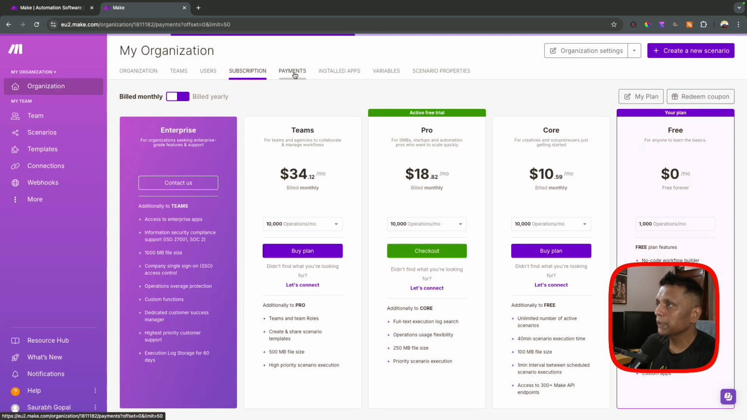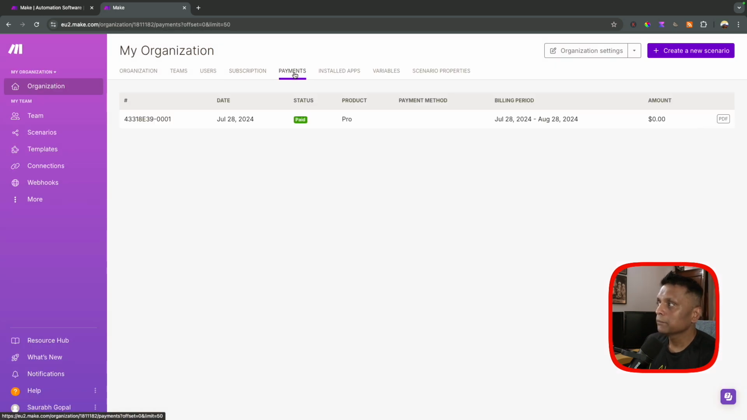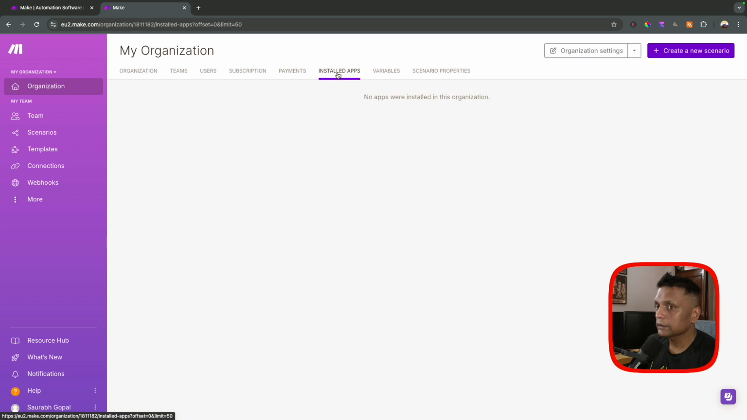Next, going to the Payment tab. If you're on a paid plan, your payment history will be displayed here, and any redeemed coupons will appear as extra operations under the product header. Then taking a look at the Installed Apps, if you are an organization admin, then you will be able to install custom apps over here.